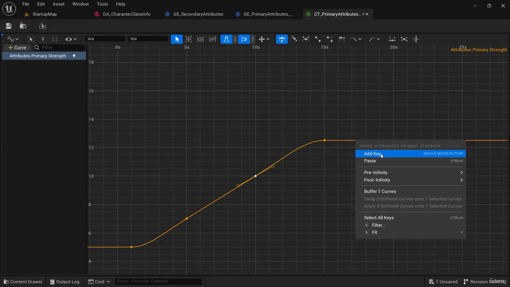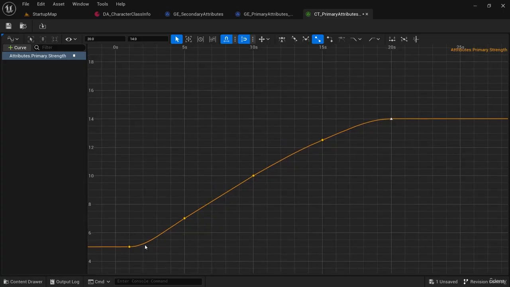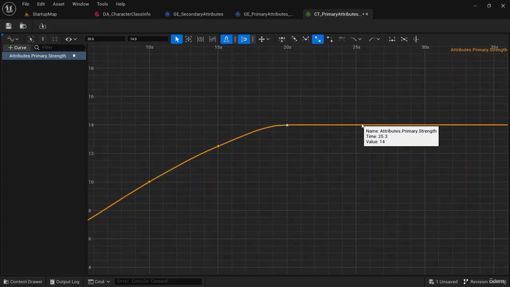Let's add a new key. This one can be level 20. And I'm going to bump the strength up to 14. This is an elementalist, kind of like a wizard or sorcerer, so we really don't care much about strength. It's not going to do a whole lot for the character involved. So that gives us values up to level 20, and if I really want, I can add one last key.